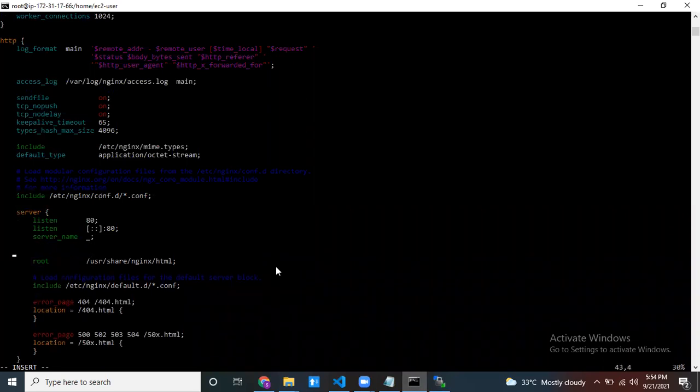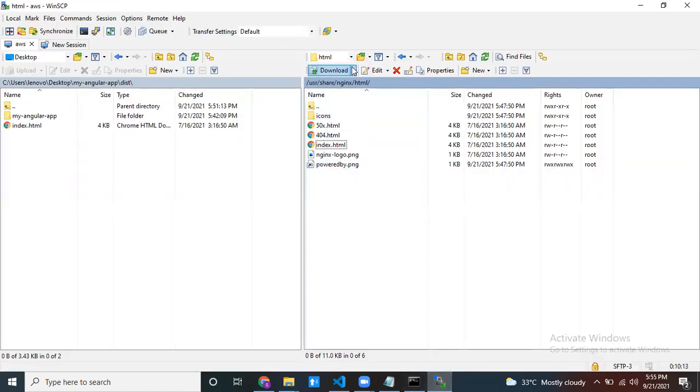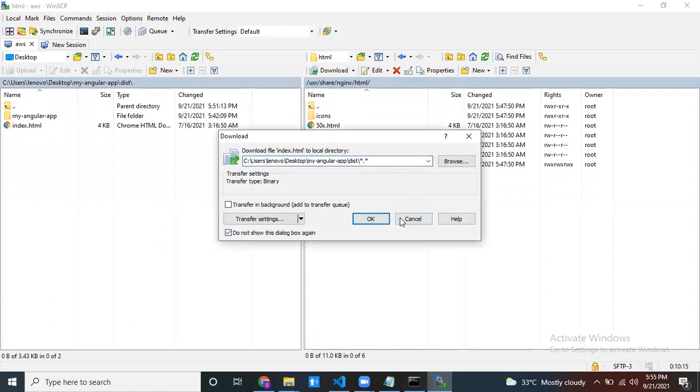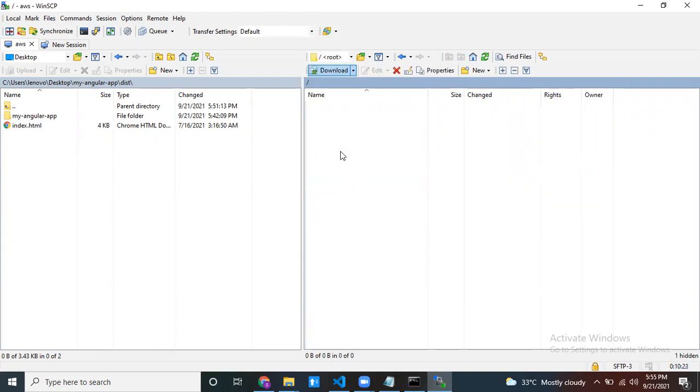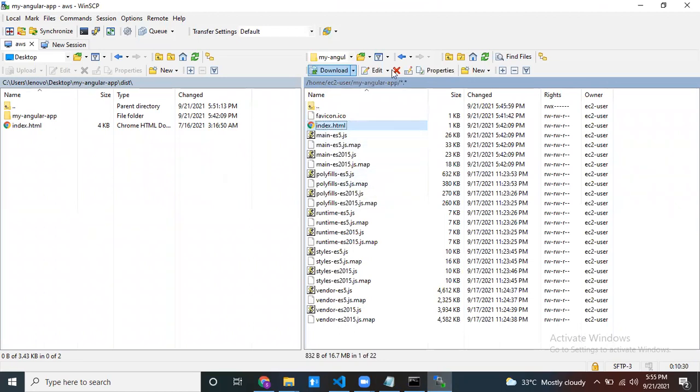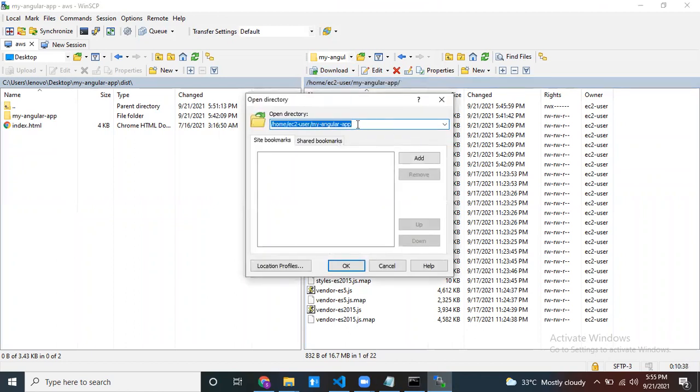I don't want to run the index.html which is inside this folder. I want to run the index.html which is inside my EC2 instance. Where is my EC2 folder? Now see here, my root user, you can go inside my home, my EC2 is there. Inside the EC2 my Angular app is there. This index.html has to run. This index.html is pointing to my Angular application. So you have to change this path and replace it with this one.